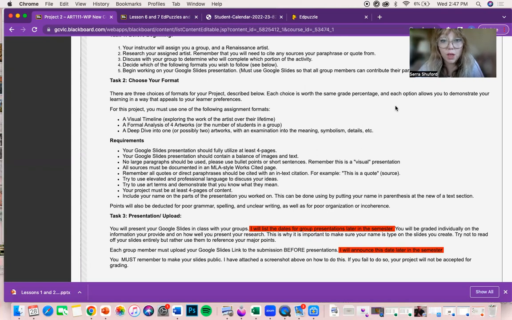A visual timeline, or exploring the work of the artist over their whole life. Now, Google Slides has several template options for this if you'd like to do a timeline that makes everything really nice and formatted correctly. So that might be something that you'd want to choose if you decided to do the visual timeline.